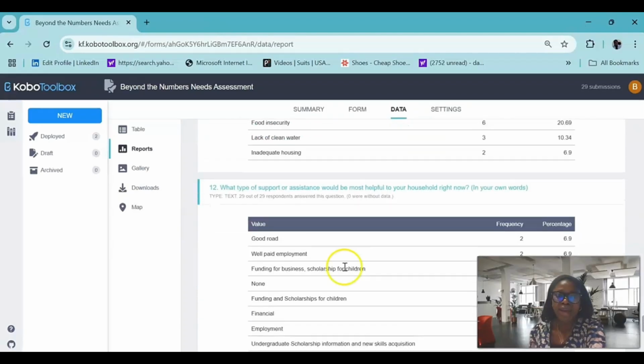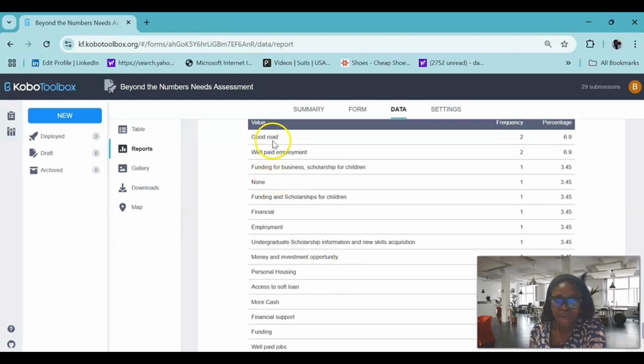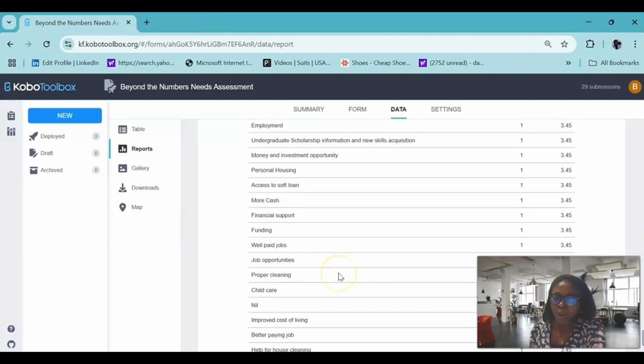Then coming here, because we allow them to type, you should expect that when people type, you can have typographical errors, you can have some inputs that you do not even know how to group. So let's look at this. This person said good road, well-paid employment, funding for business and scholarship, funding and scholarship for children. We can see that these are similar, so you can group them. Employment, you can group them. Undergraduate scholarship is part of scholarship, funding for education, you can group them, and so on.